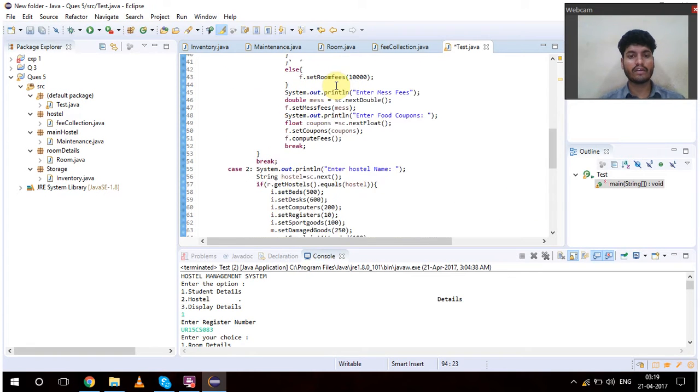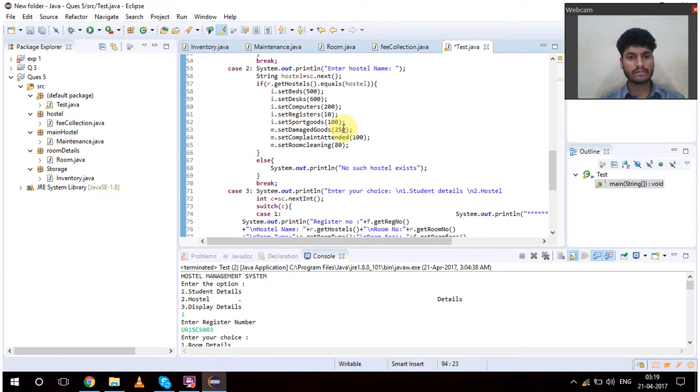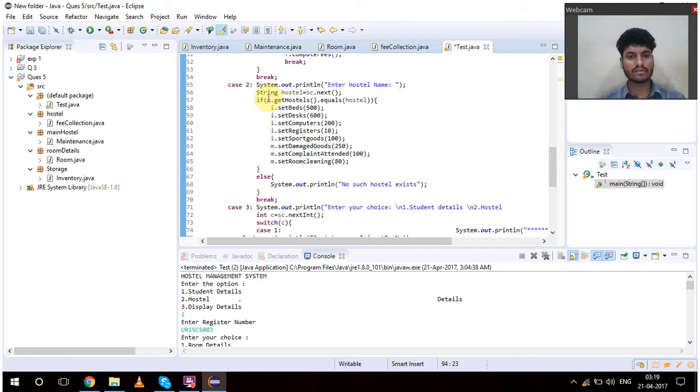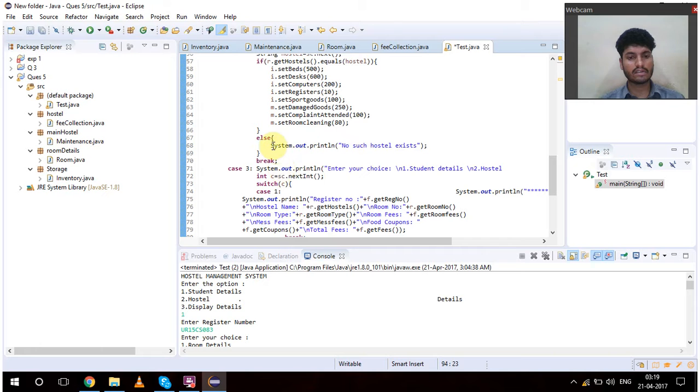Now if the user had pressed 2 in the first place itself, then hostel details will come. Hostel details are directly given like that. It will ask the user to enter the hostel name, and the hostel name is stored in this hostel variable. If that hostel name matches with r dot get hostel, then these details will be displayed, else it will display no such hostel exists.